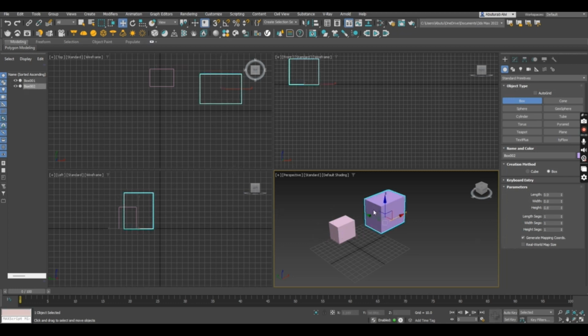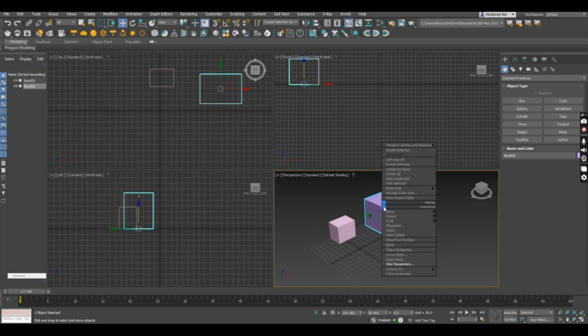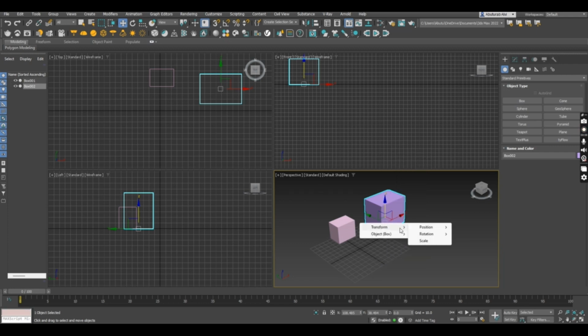So I'll just right click on the object and we have the option of wire parameters on it. So we'll click this one, and there are two sub options: transform, which helps you connect the positions of the boxes with the other one, and the other option is object, which helps you connect the length, width, and heights, and even the segments of the boxes, to the other object.